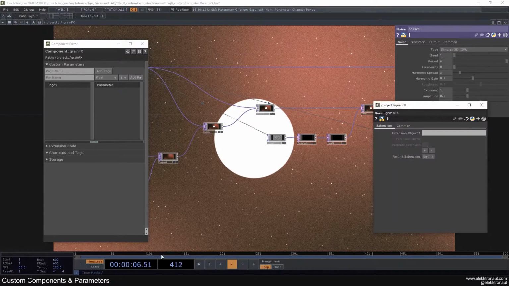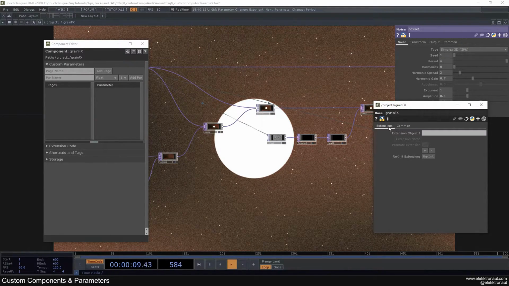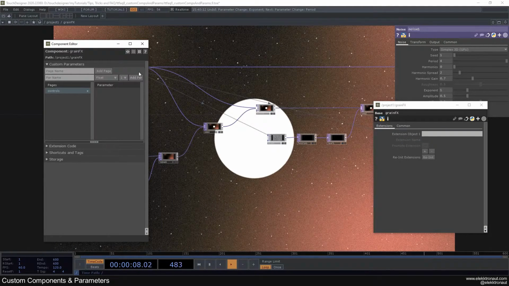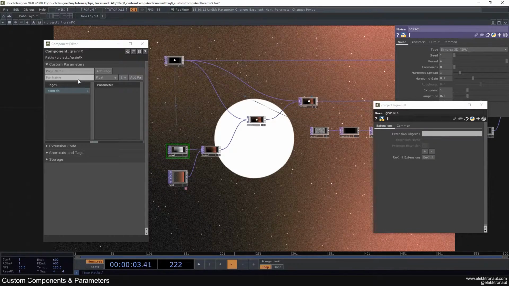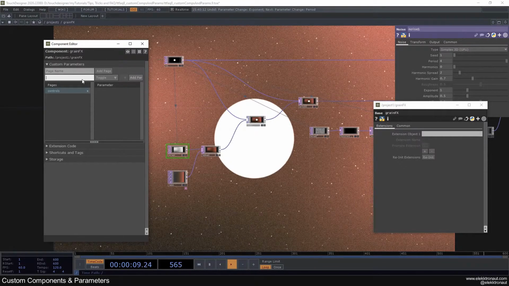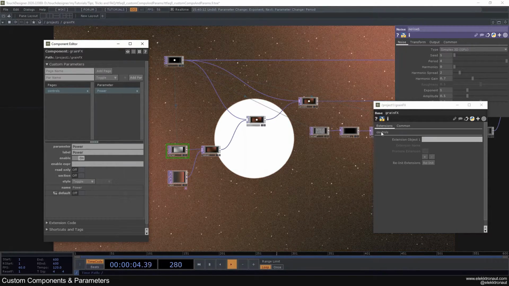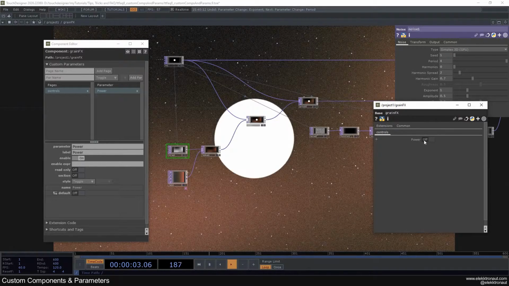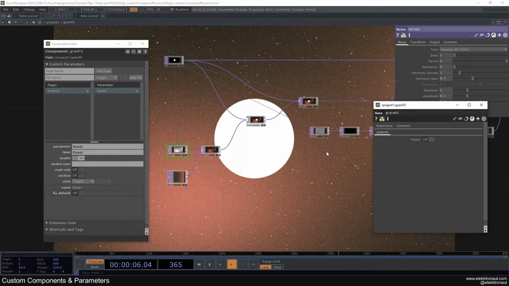So the page is like one tab is one page. So let's create a page called controls. Click on that page, and it's not going to appear here unless we have parameters in there. So let's add a first parameter, which is going to be a toggle, and let's call this power. And click add parameter, and now you can see the controls is being created, and we also see a power button here. It's not doing anything yet, we're going to get to that later.